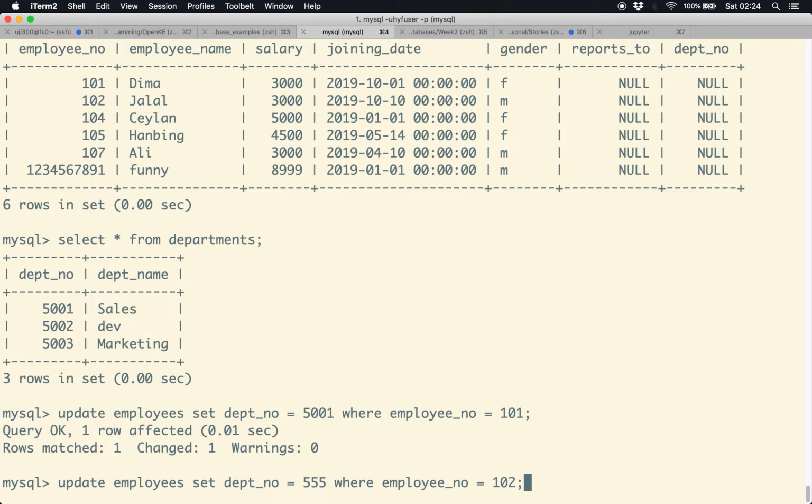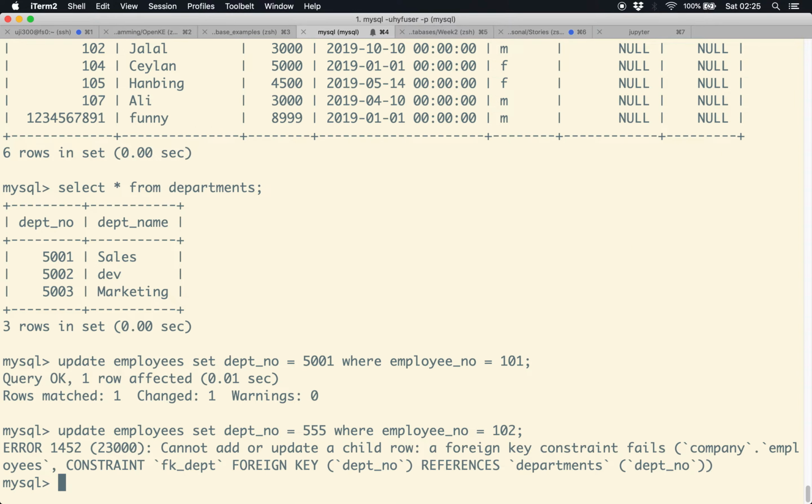Because the foreign key constraint is the restriction on the column department number of the employee table, which says that this department number references the departments table's department number, which means if the department number does not exist in the departments table, then I cannot use that department number inside the employees table. And that's precisely what the error says.